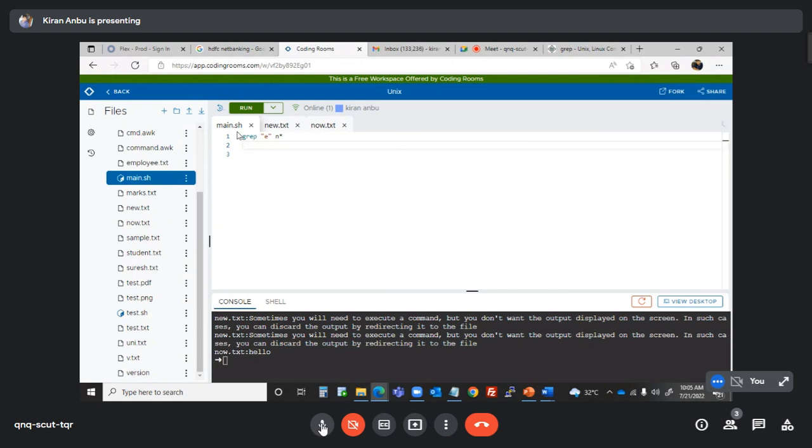So instead of that, let it be n star, but I am looking for some other string. Also it will print both. And if I put C, only new dot text will come, because hello is not there.